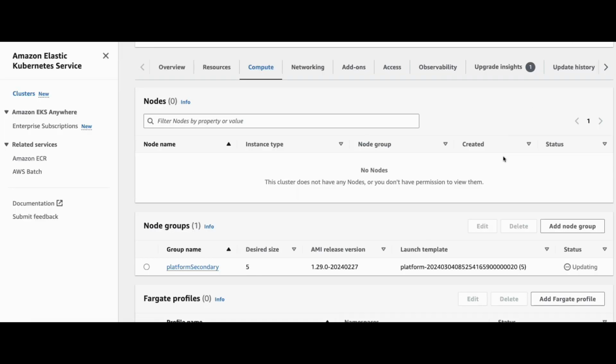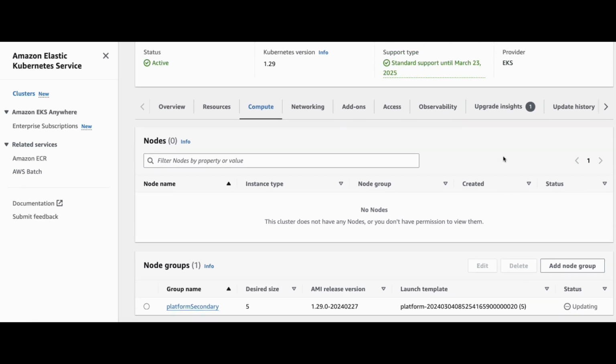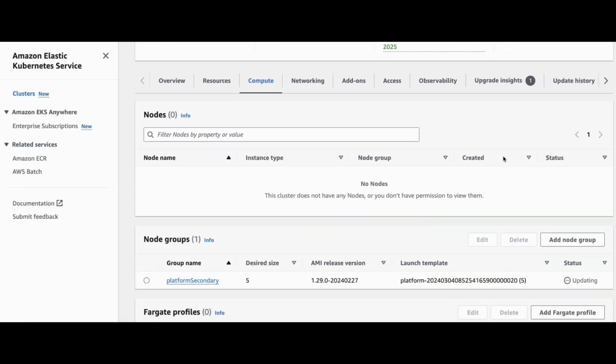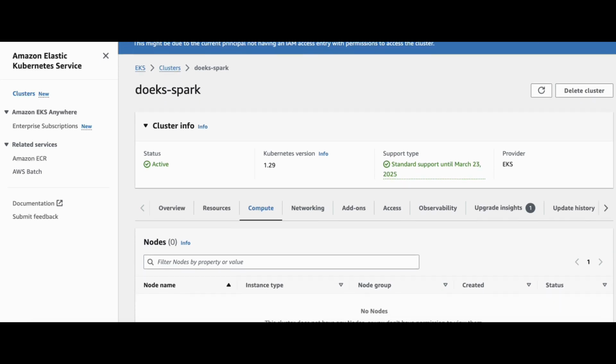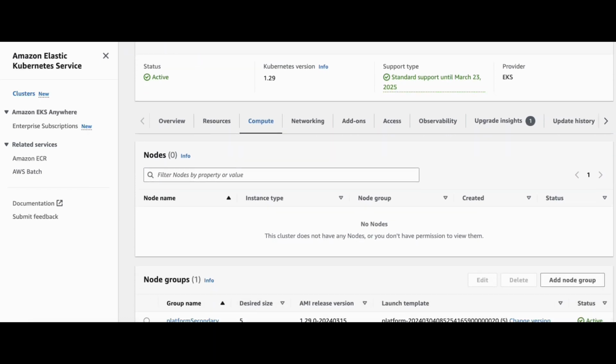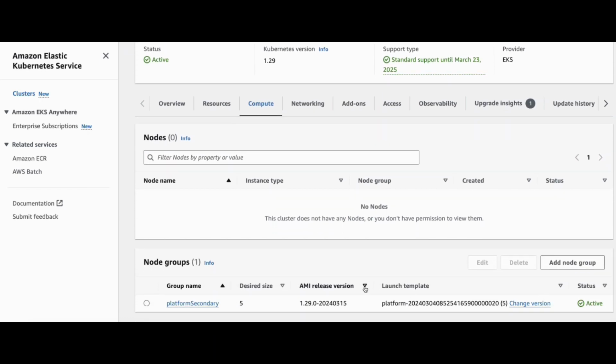Let me come back to the console and check the status of the node group update. It is still updating. I'll take a pause and wait for the update to complete. Okay, let's come back to the cluster again and see the status of the node group update. Now we see that the managed node group platform secondary is now active and there is no update now option here. This is already at the latest version, which means the update is working fine. So this is how you can do the automation for managed node groups in your cluster. This concludes the lab.